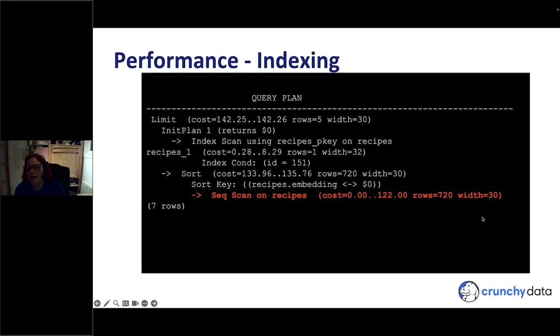If we run an explain on that query, we can see that it's doing a sequential scan of our recipes table. I mean, in our case, it's only 720 rows, so that's absolutely fine. It's not taking very long at all.